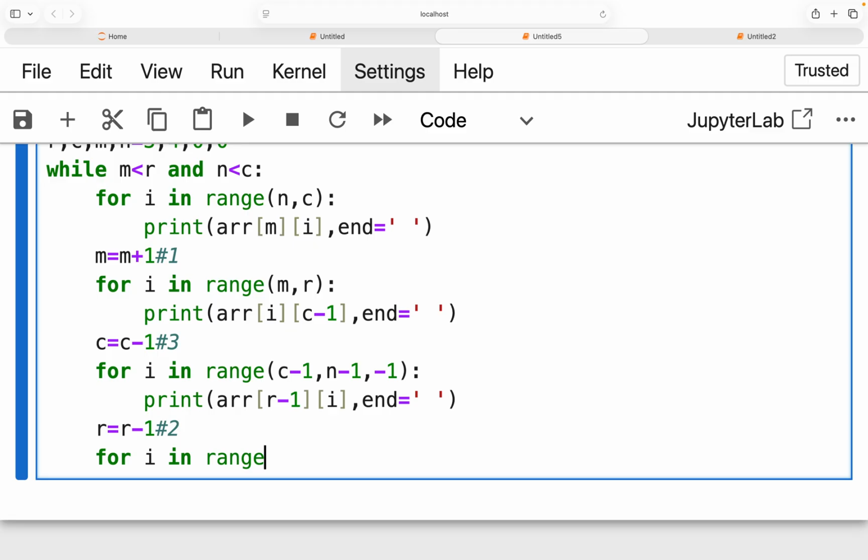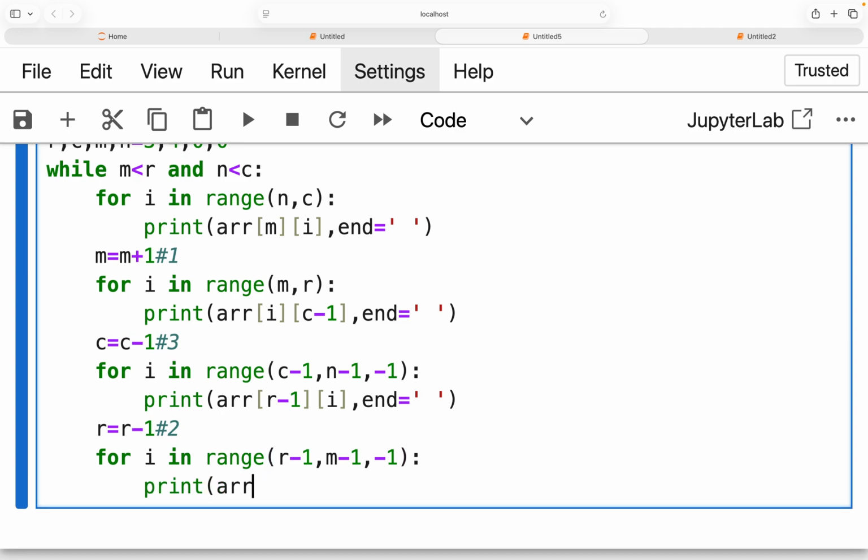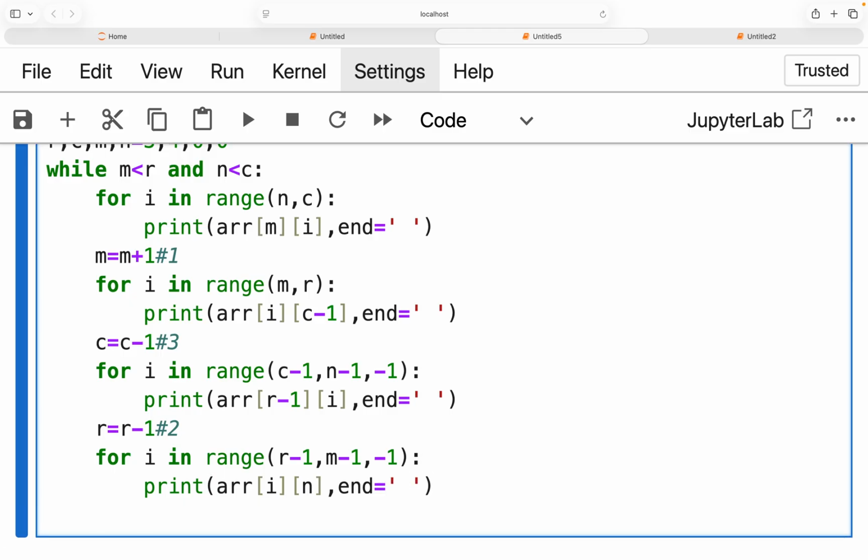So for i in range of r minus 1, next of all, m minus 1 and minus 1, print array of row subscript values we are generating here, and column subscript it's fixed, beginning column, and end equals to space. And after that, it's not required to work with the first column. We should update n to the first position. Okay, first column here, and value becomes 1.